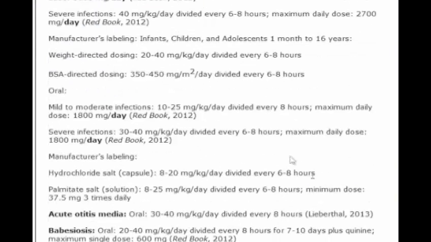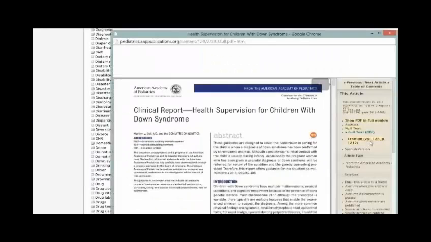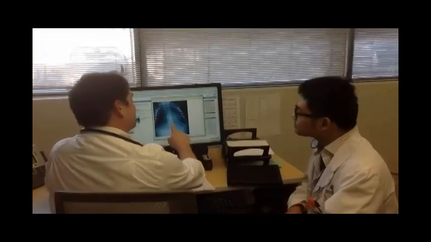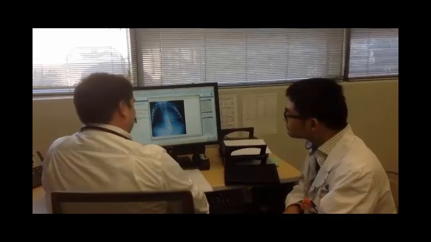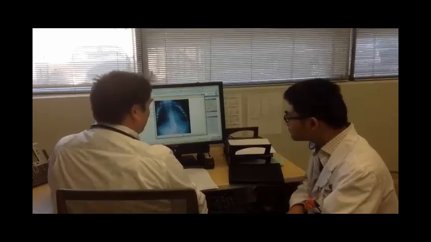I use the AAP textbook of pediatric care, the Red Book, and AAP policy statements to help prepare for my lectures. I also use Pediatric Care Online as a teaching tool for third-year medical students in clinic. It allows me to rapidly access information, diagrams, and sample images to facilitate my teaching.